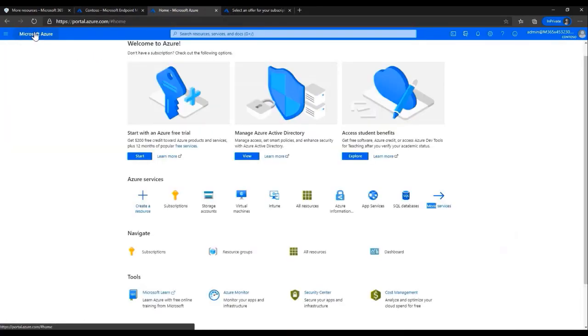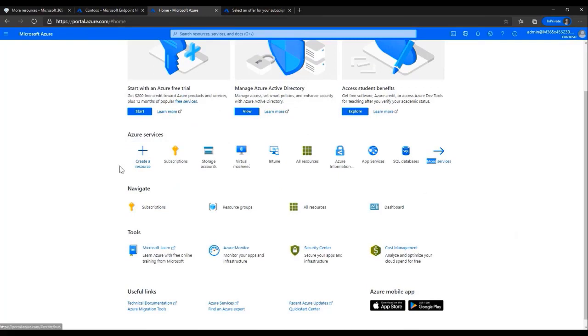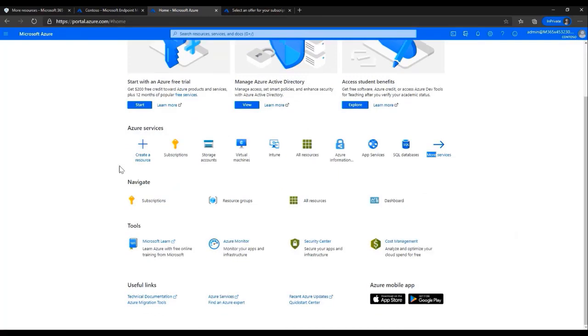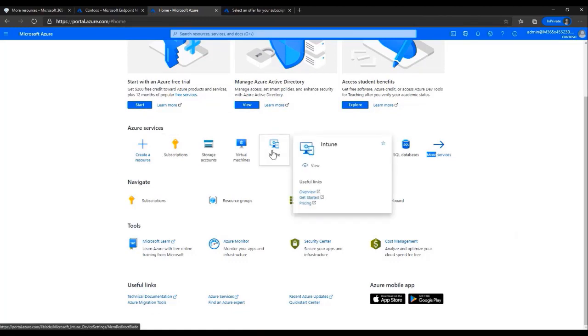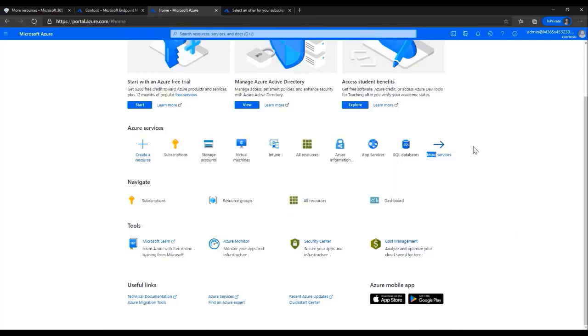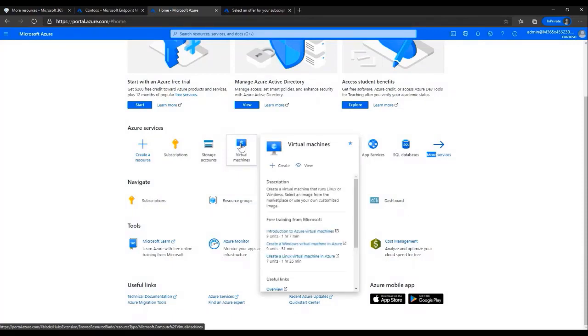So as we start looking into Azure, I want you to go to portal.azure.com and start looking at these services, look at the tools, look at these useful links or technical documentation. And again, if you have any questions, as you start looking at these resources, go to the overview, go to the getting started. If you want to know about virtual machines, look at some of the training available, because it's going to help you with this exam.